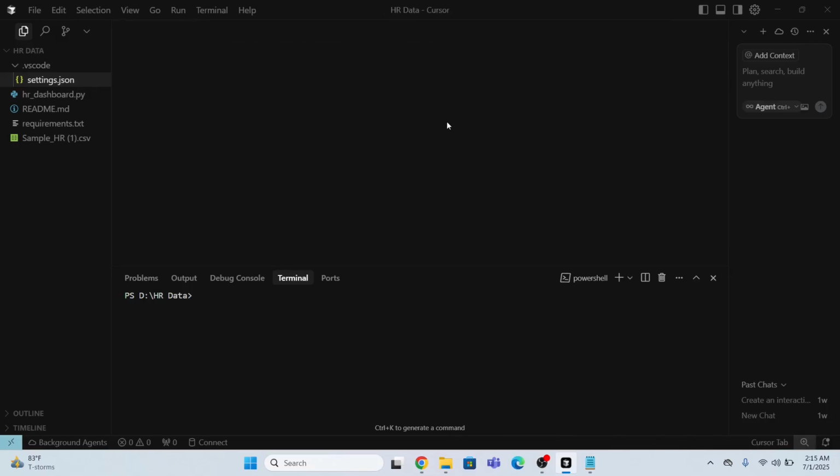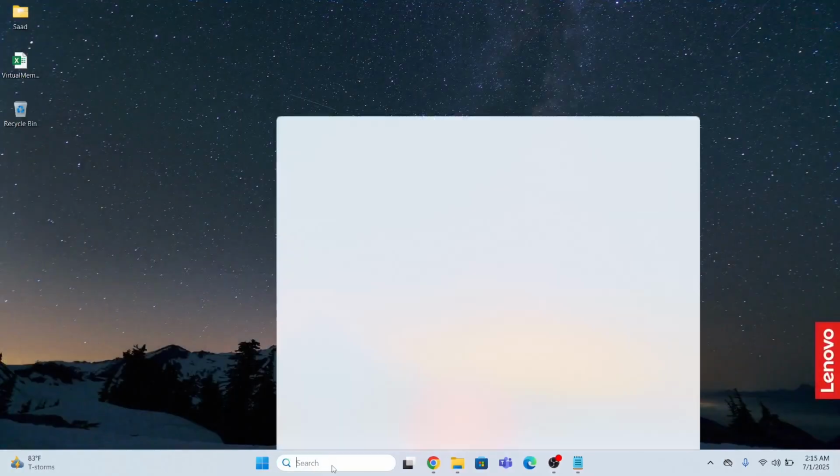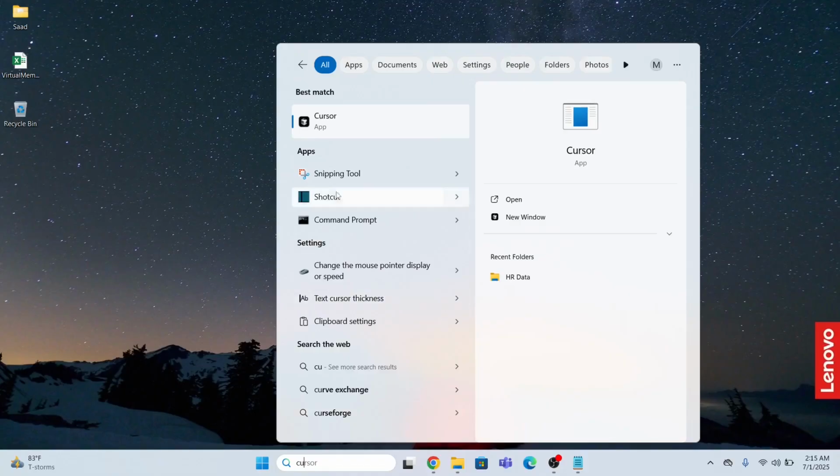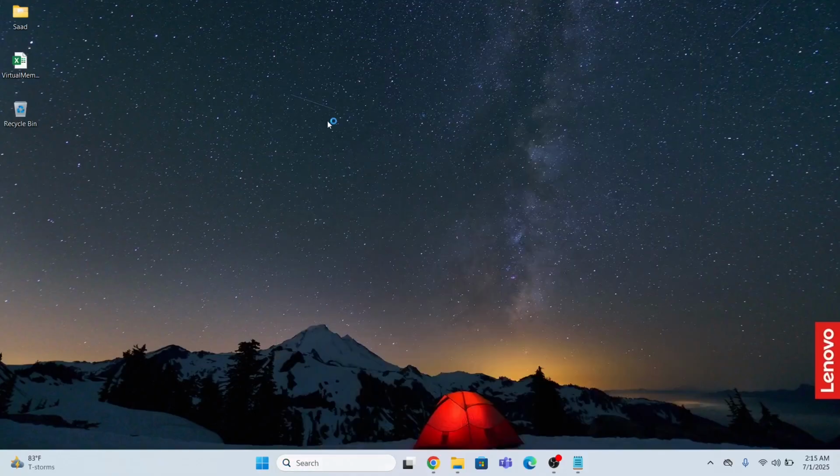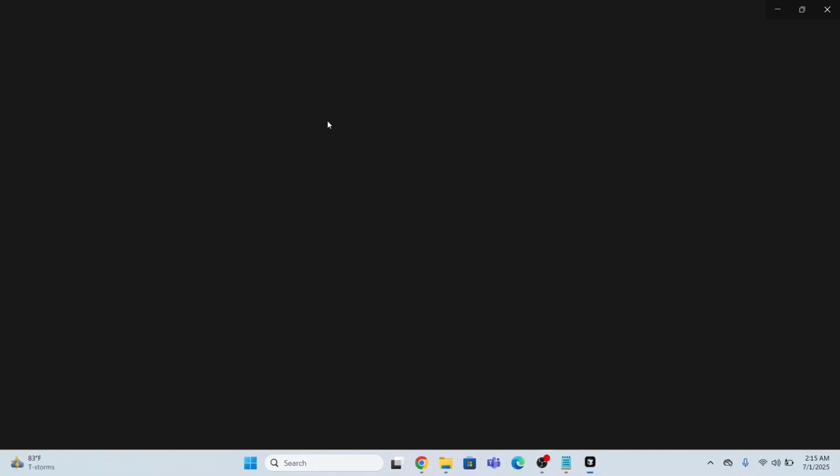Now what you need to do is close this application and open the application again. Type Cursor and open the application. So this is how you fully reset Cursor AI code editor tool. This application may take some time to open.